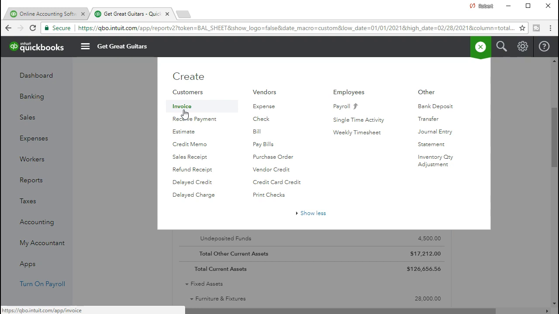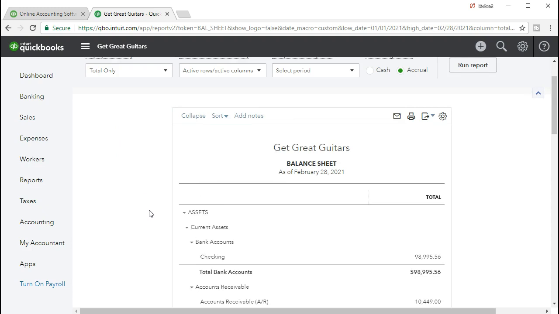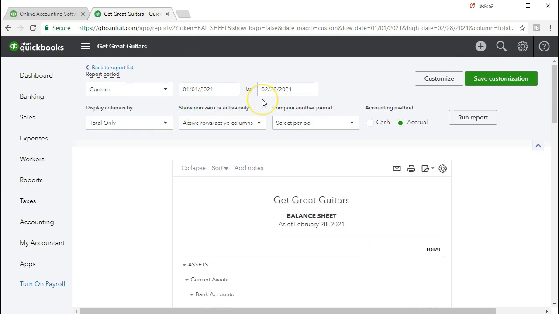So to further illustrate that, what we'll do is we'll actually create the invoice. And we're going to create the invoice not for the month that we're working on, but for the time period after. We're going to create the invoice for March for work that was completed in February. And then we'll see how we're going to adjust for that.